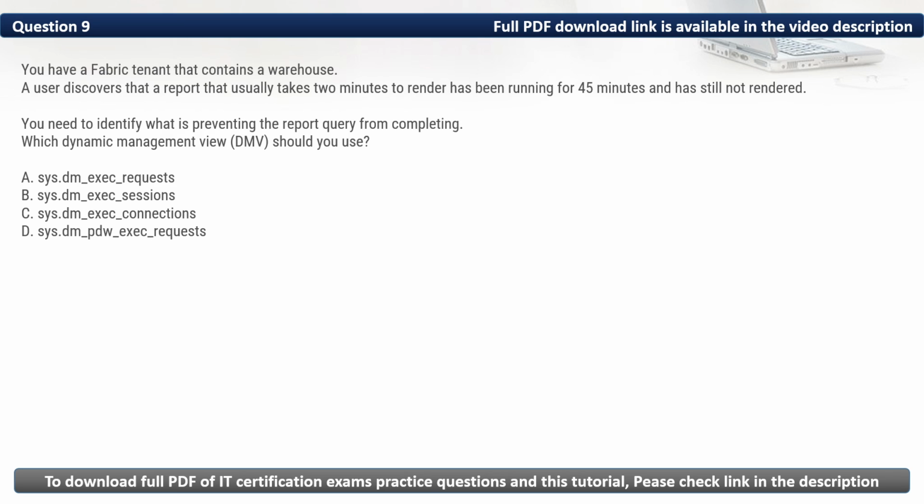Here, according to our requirements, we should use the sys.dm_exec_requests dynamic management view. Thus, the correct option is A.